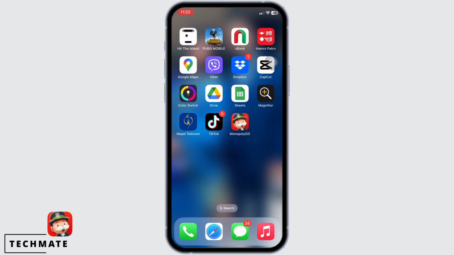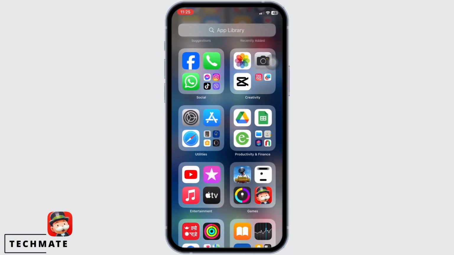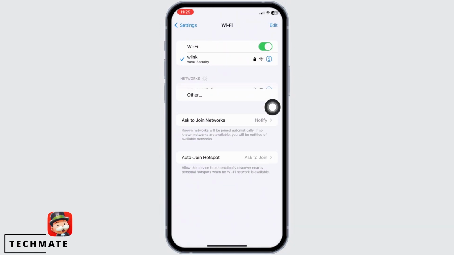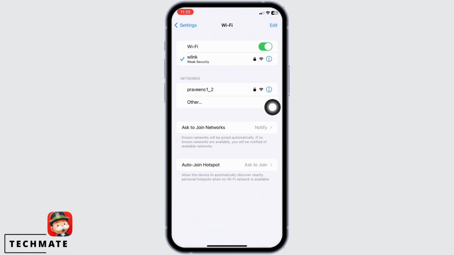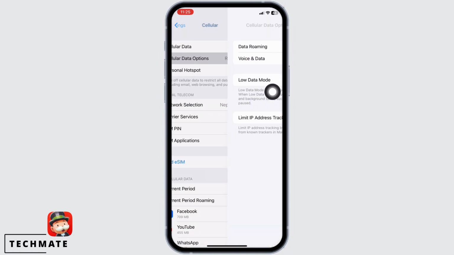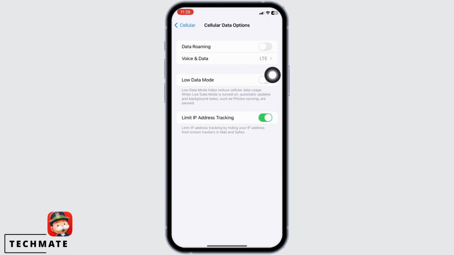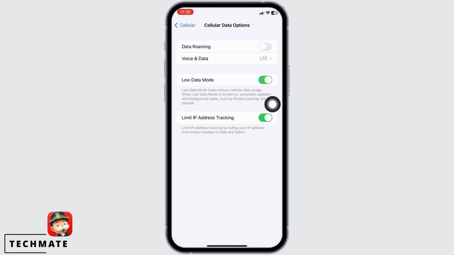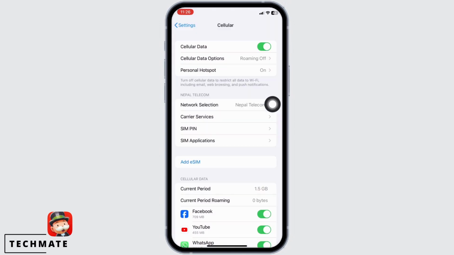If your Monopoly app is showing no internet connection error, then go ahead and follow these steps. Firstly, launch the settings application on your device. Tap on Wi-Fi and make sure you are connected to a proper working internet connection. If you are using cellular, then tap on cellular and then on cellular data options and make sure you are connected to 3G or above. Also, go back and here make sure the toggle button for low data mode is toggled off.